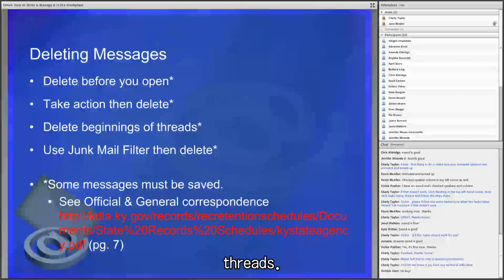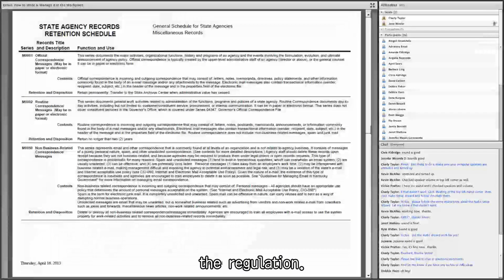This one's a big saver. Delete the beginnings of threads. Okay, if you have a threaded conversation with somebody and you want to save that threaded conversation, you don't have to save all the individual messages. You can simply save the last thread, and then you would have the documentation of that particular conversation. And then you can use the junk mail filter and then delete things, and I'm going to show you how that works. But first I want to take you to the regulation.